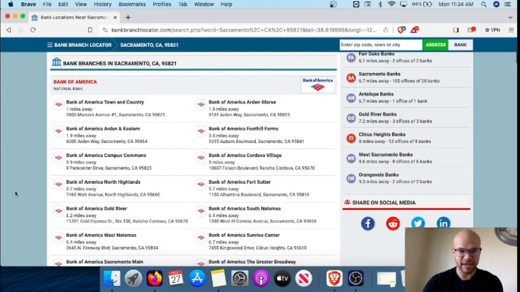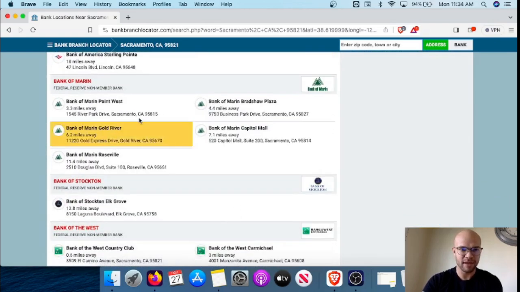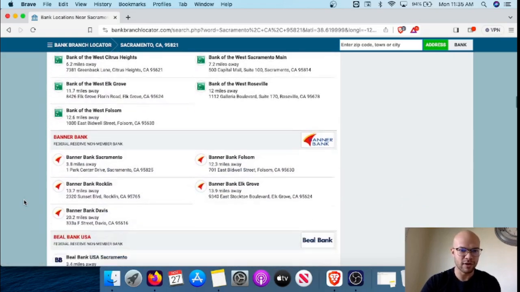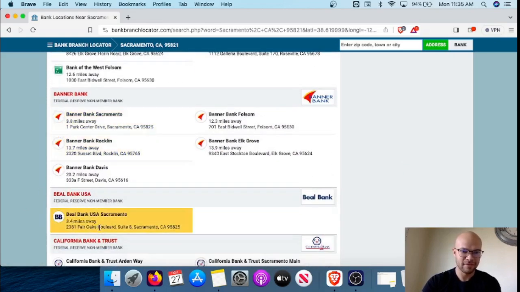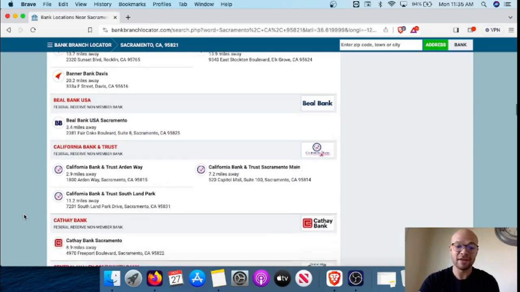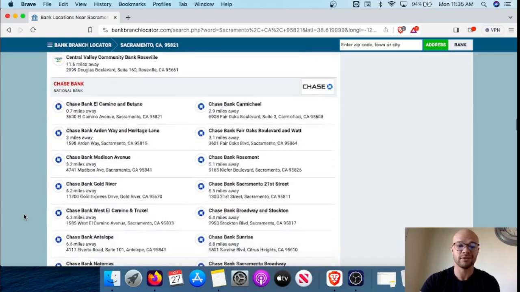And we've expanded our options. Look at all of these Bank of America branches we have down here, okay? We've got Bank of Marin, Bank of Stockton, Bank of the West. Now, I bet you if you are in Sacramento, Banner Bank, Beal Bank, I've never even heard of that. I bet you there's a ton of banks that you've never even heard of that you can go tap into that you better believe are lending personal and business lending products, okay?